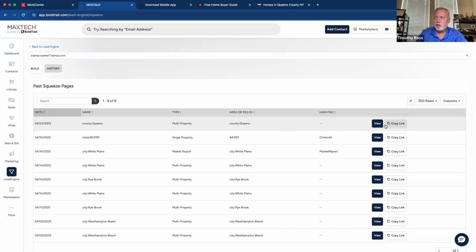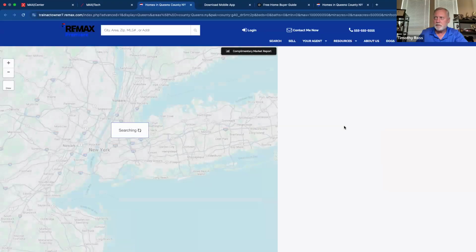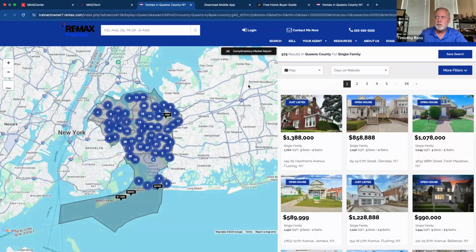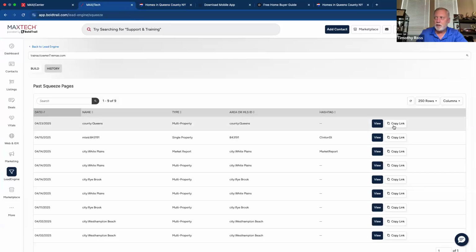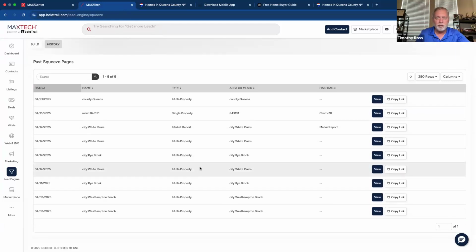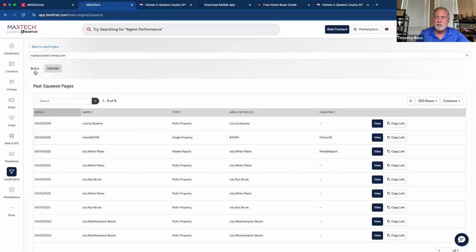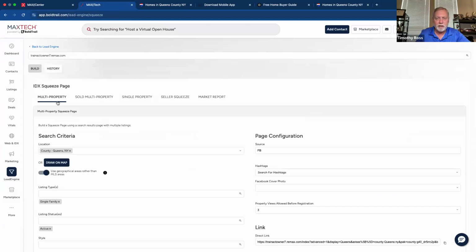And again, you can view it, it brings up the results, or you can copy the link and use that link. So your history is completely there anytime that you want to use those squeeze pages. Okay, any questions on squeeze pages? Okay, does everybody understand the difference between a squeeze page and a landing page?